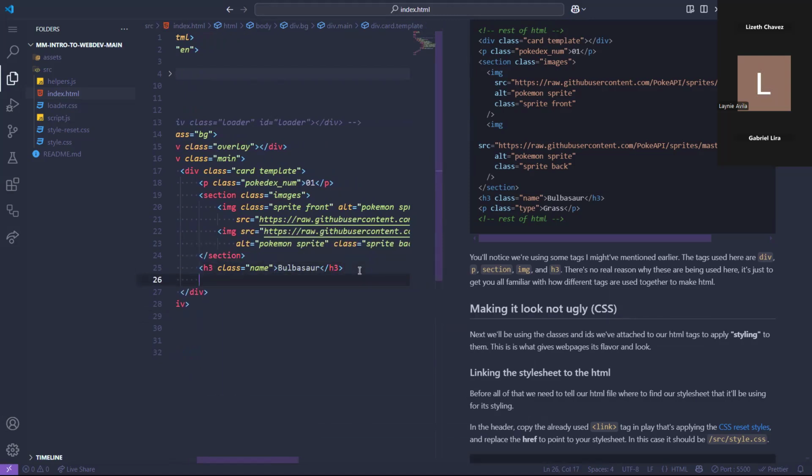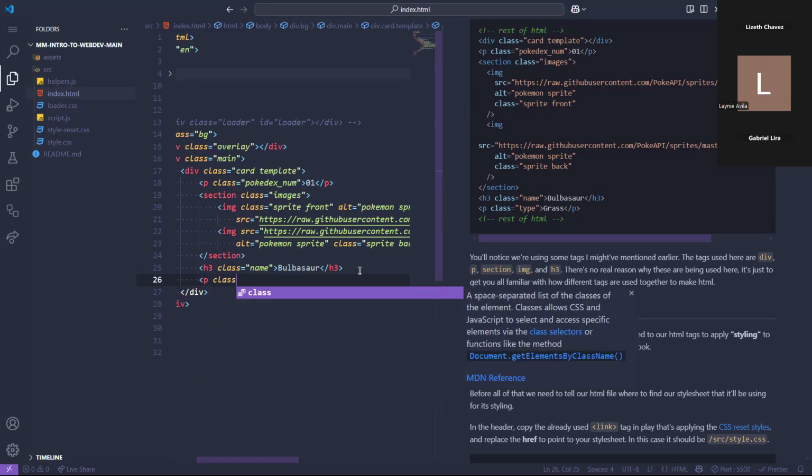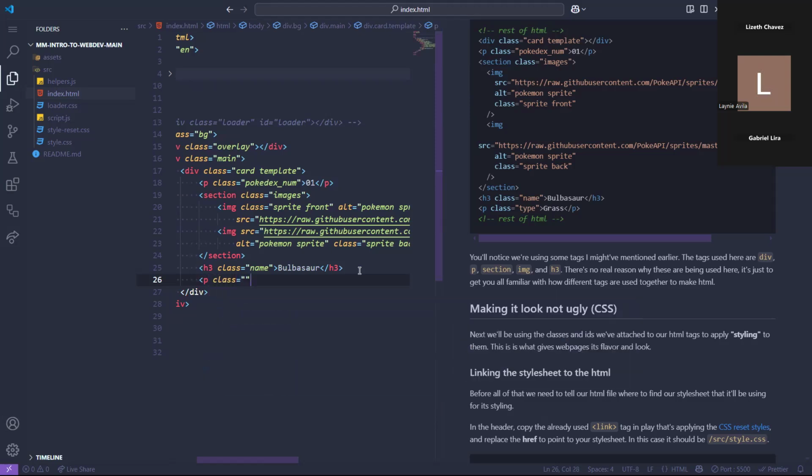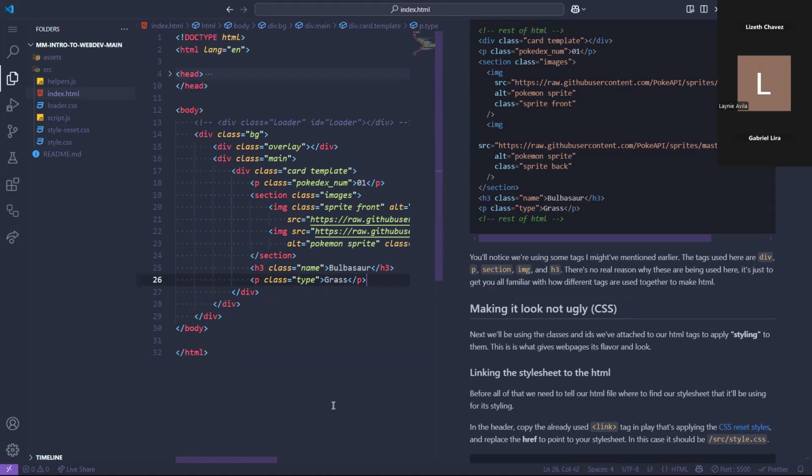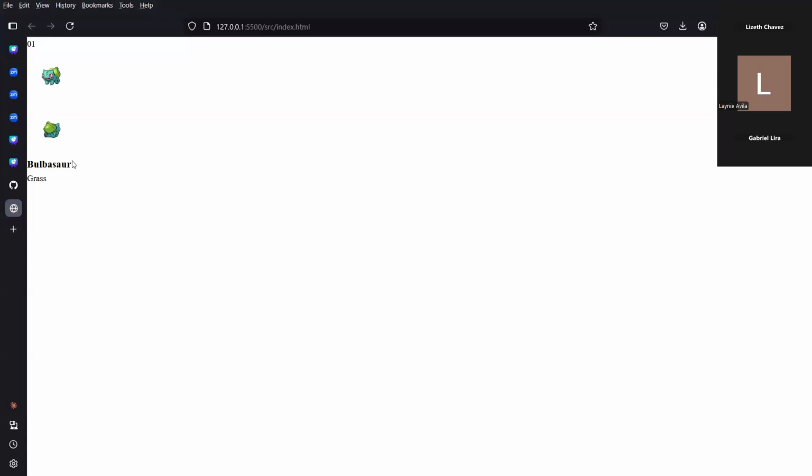And then we will add a p tag of class name type, and this is Bulbasaur is a grass type. And so how does that look so far? And that's what we have so far for the template.